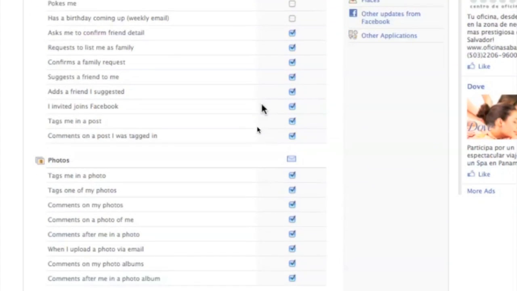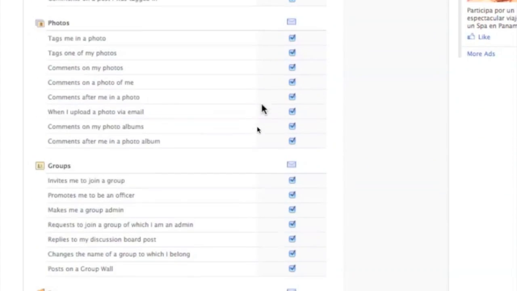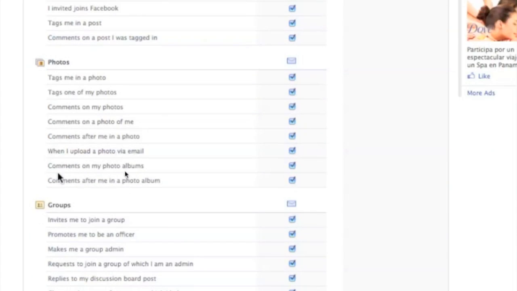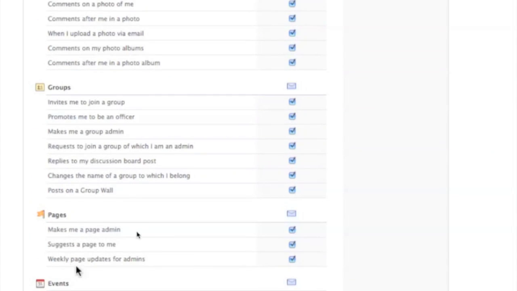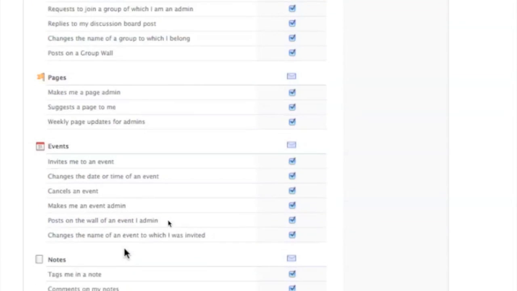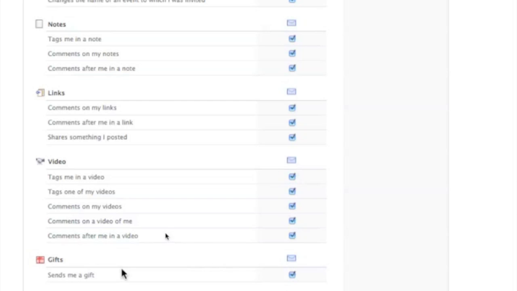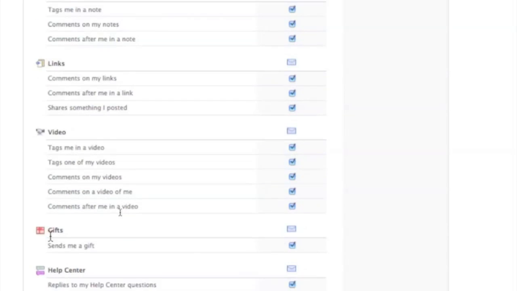Notifications, and these are when Facebook can send you a notification. This is quite useful actually. You'll want to know, for example, when someone tags you in a post or comments on a post you were tagged in, or posts on your wall. Usually you want to know these things. You want to know what they've written.